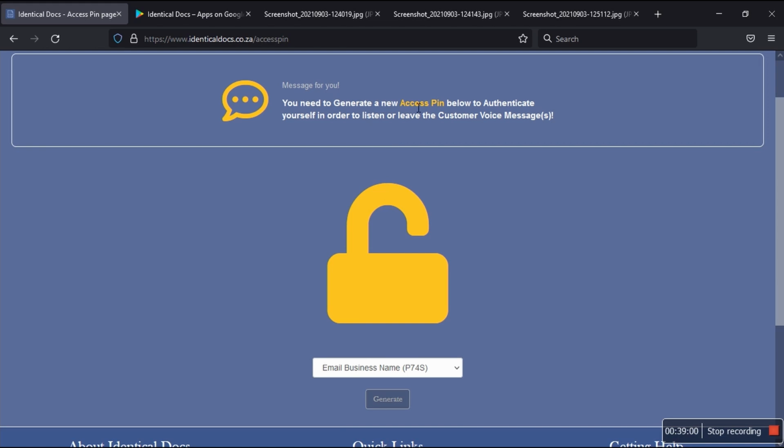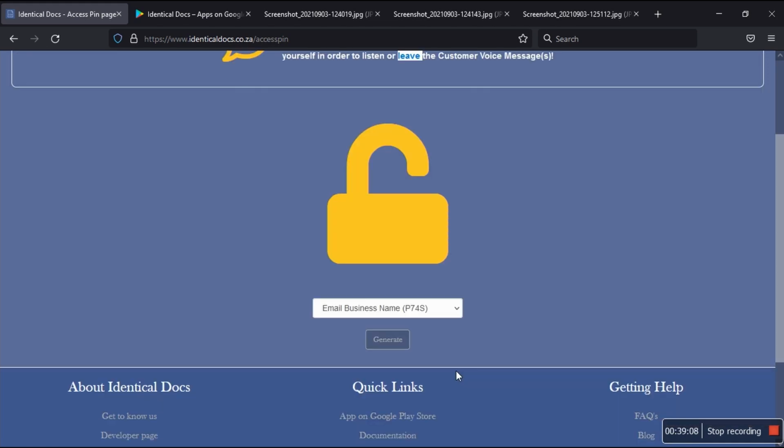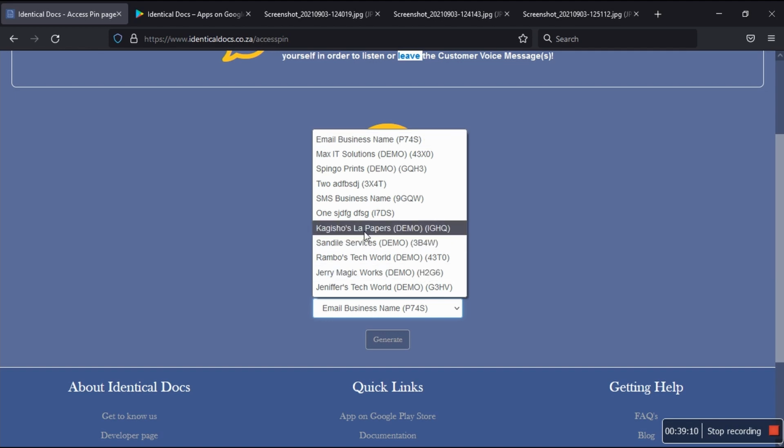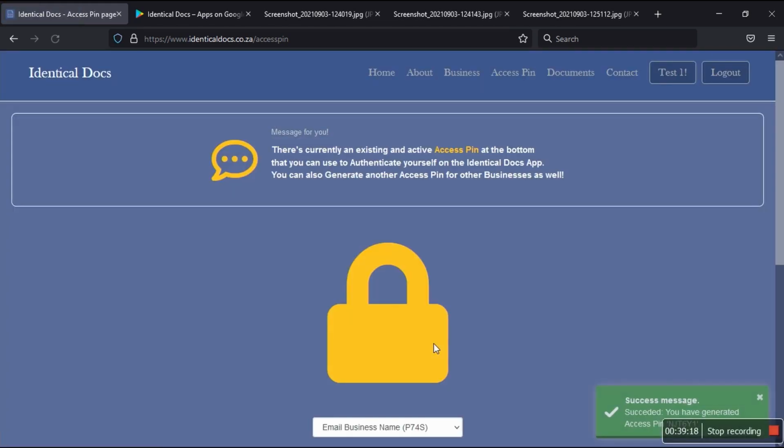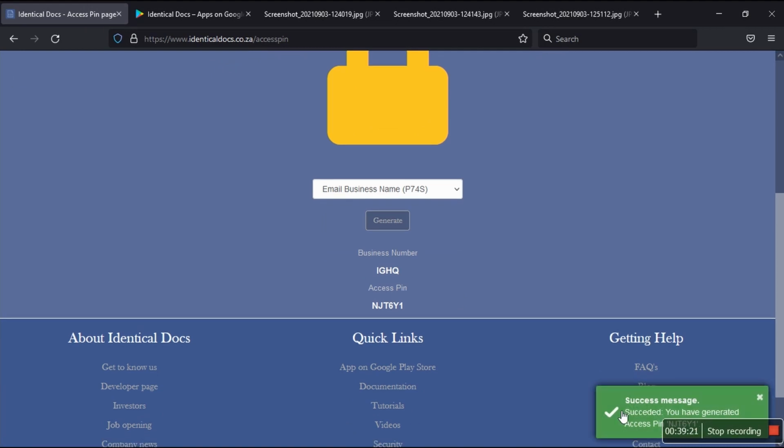So it says you need to generate a new access pin below to authenticate yourself in order to listen or leave. In this case, we're going to leave the customer voice messages. So we need to choose for which business. I need to choose from a list, Karishola Papers. And then this is what we need. Okay, let's generate. There we go. It succeeded. It says you have generated an access pin, and this is the access pin. So that's what we need.